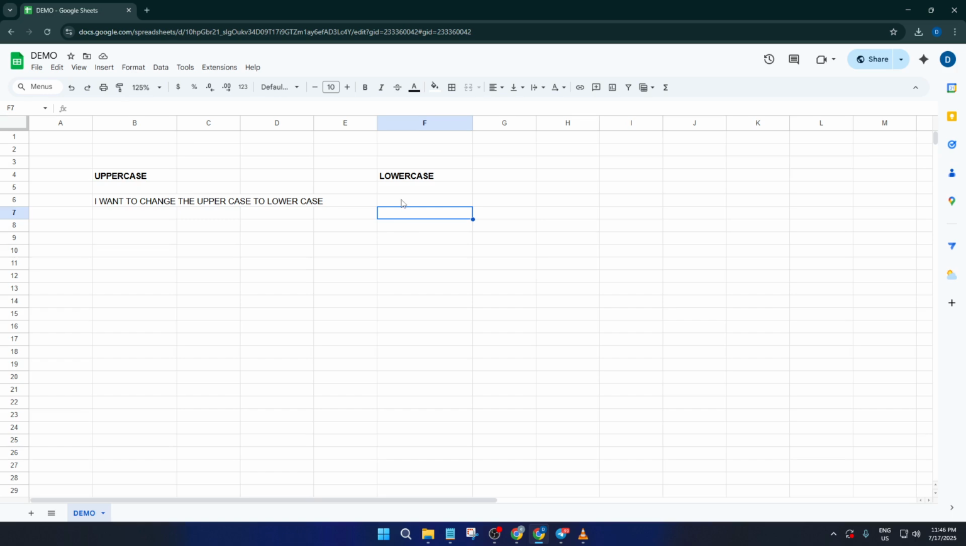So let's imagine you have a column full of names, email addresses, or any bits of information that are all stuck in uppercase letters. Maybe it looks a bit like someone left the caps lock on. Don't worry, this is an easy fix. What we want to do is create a new column right next to it, which will instantly convert all of those shouty uppercase words into calm, easy-to-read lowercase.